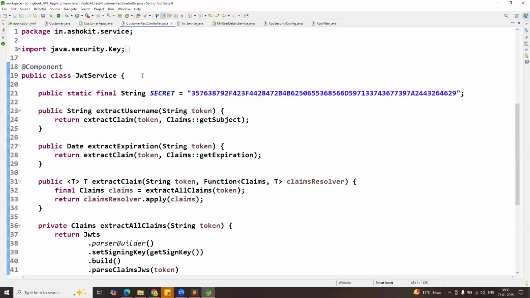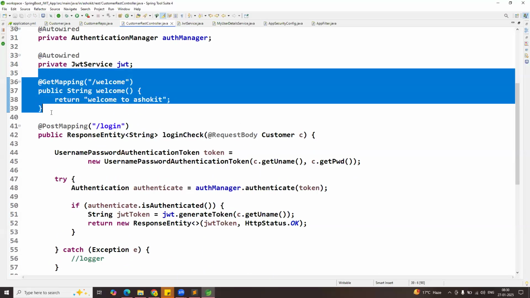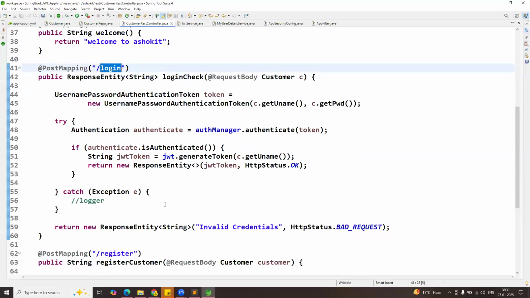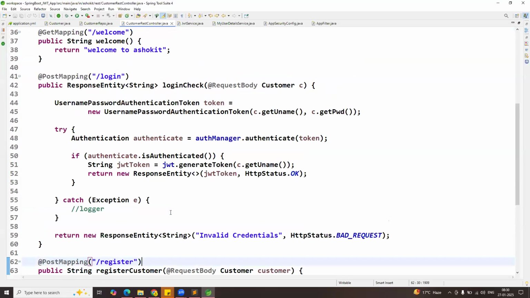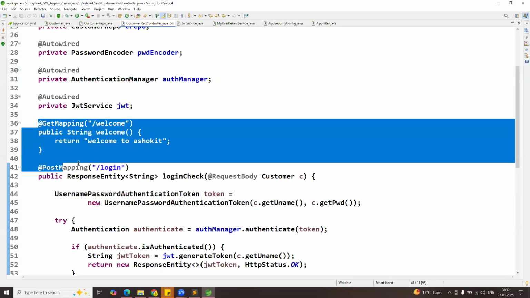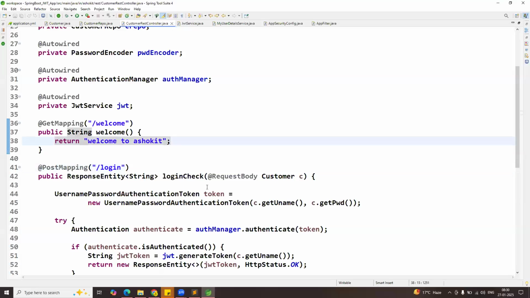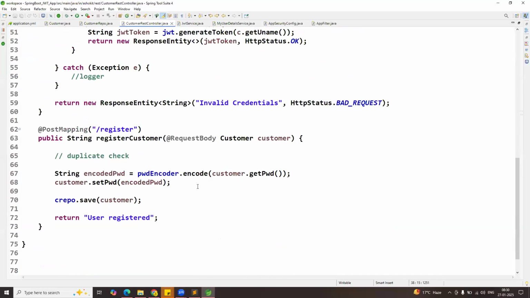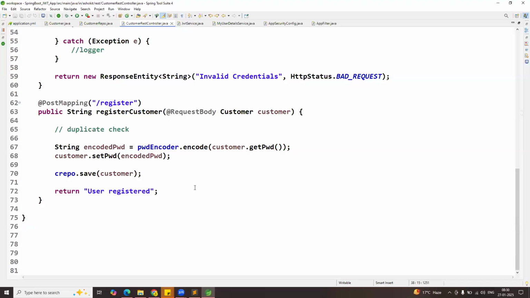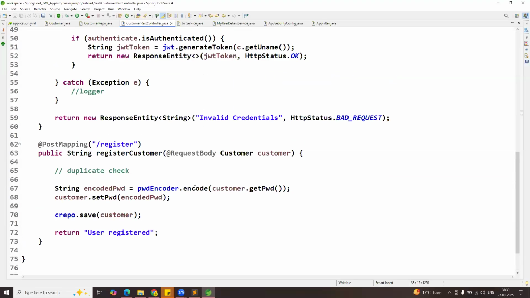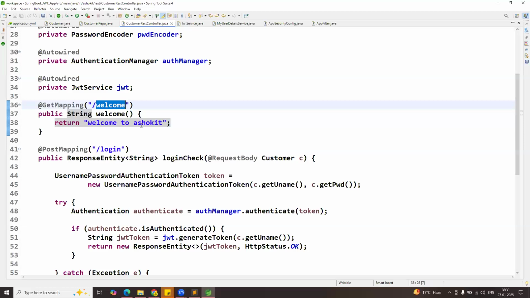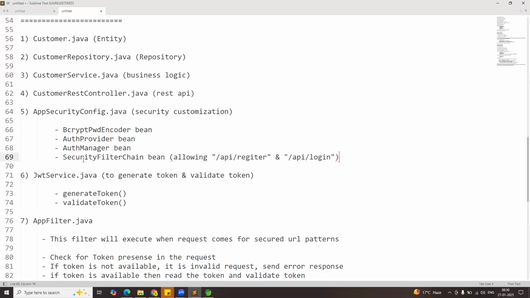In the REST controller, welcome is available, login is available, registration is available. The welcome URL pattern is a secured URL pattern for us. If any request comes with login or register, then that should be allowed. And if you want to access the welcome URL, you need to send the token in the request. Without a token, you cannot access that welcome method. That logic we have created in the security filter chain bean.